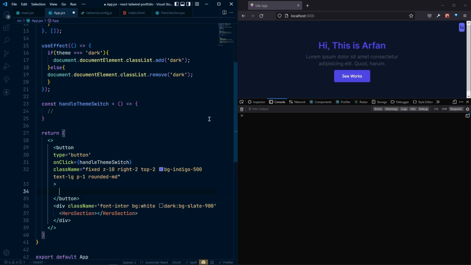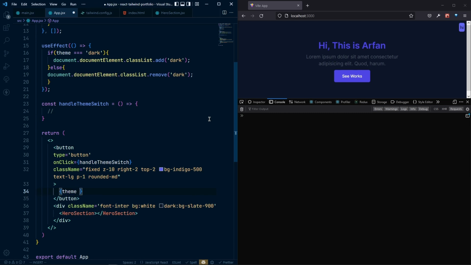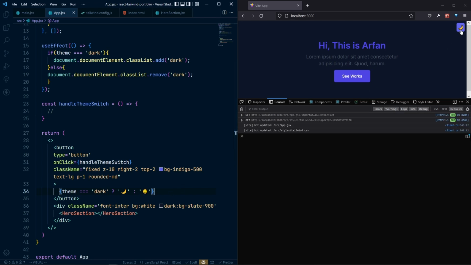Here inside the button we need to check our theme. If our theme is dark, in this case we will have an emoji for dark, and if it is not dark theme, I will have this sun emoji. If I save that, right now it is dark and I can see our moon emoji, and if I click once again, nothing is happening because we do not have this function working right now.